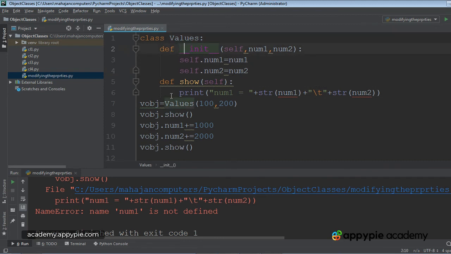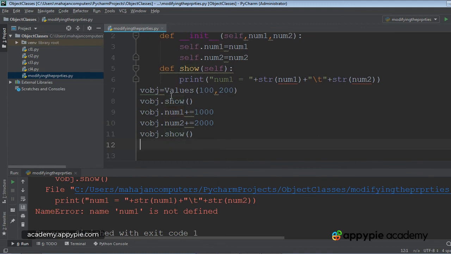So num1 is there, 100, 200 values, and vobj.num1, values plus is equal to 1000. Okay, I'm sorry. We should have written self.num1 and self.num2. These are the minor issues that we face at the time of writing the program, because we often forget to refer to this self. Let's execute the program.